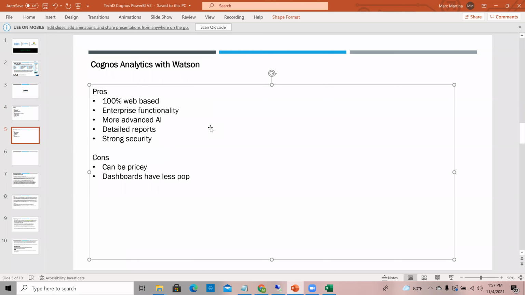All right. Now it's Cognos Analytics with Watson. It's 100% web-based. All you need is a browser. The thing just works. You can use a tablet. In theory, you could use a phone, but that's not practical. It's more enterprise, in my opinion. I've got clients that have hundreds and thousands of users, hundreds and thousands of reports, and things are easy to organize, keep secure, and I'm not really feeling that with Power BI yet. Right? Again, the detailed reports and the strong security are also very big differentiators. And I like being able to just click a button and have it automatically create a dashboard.